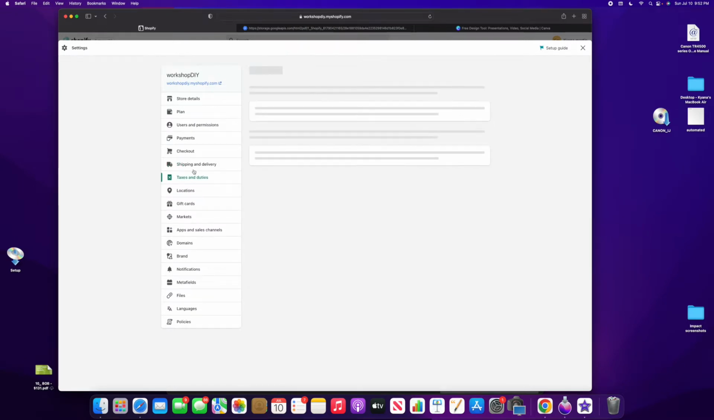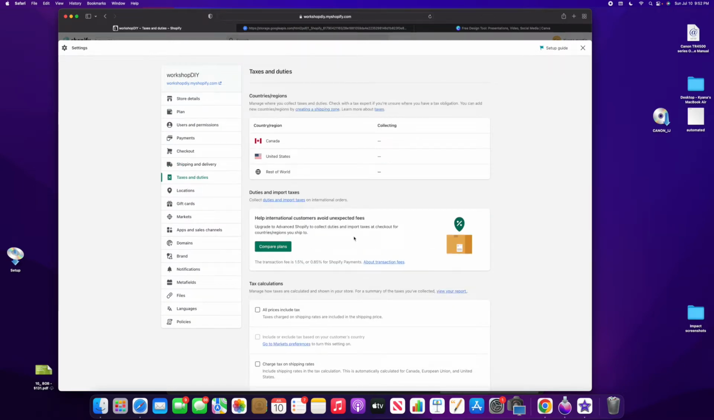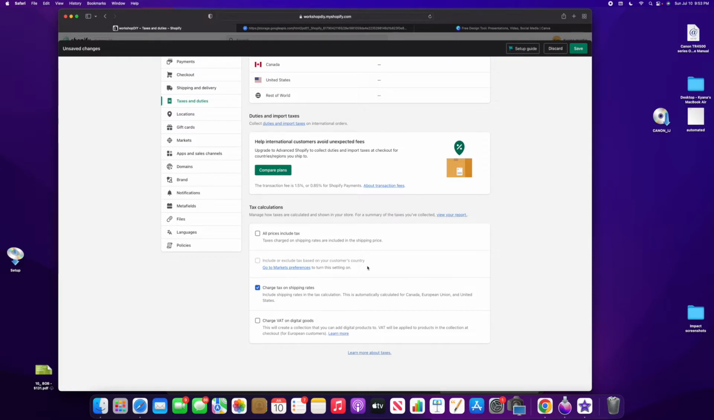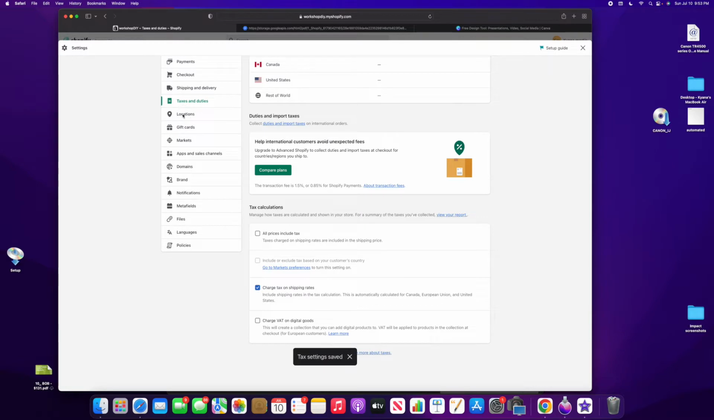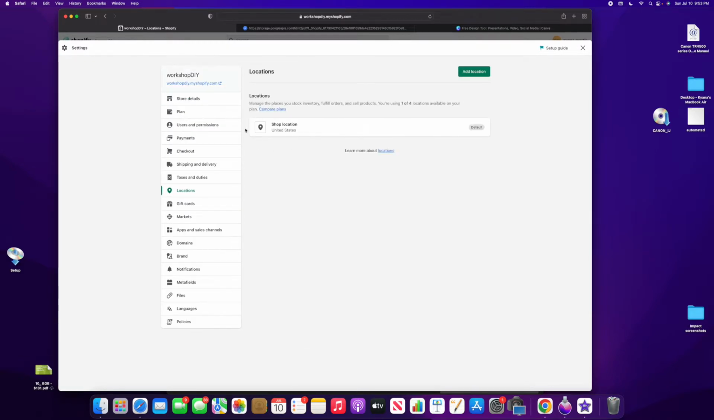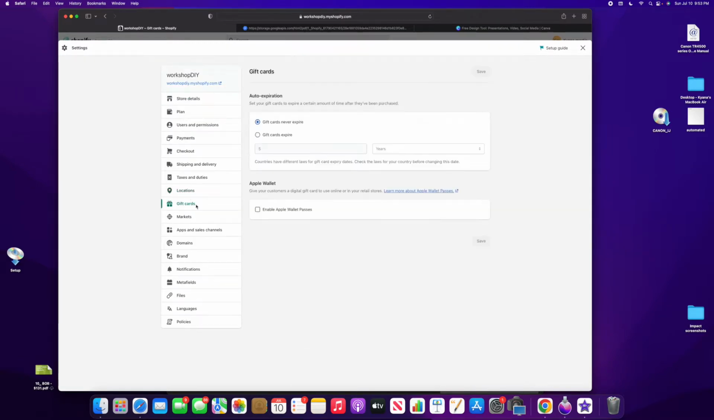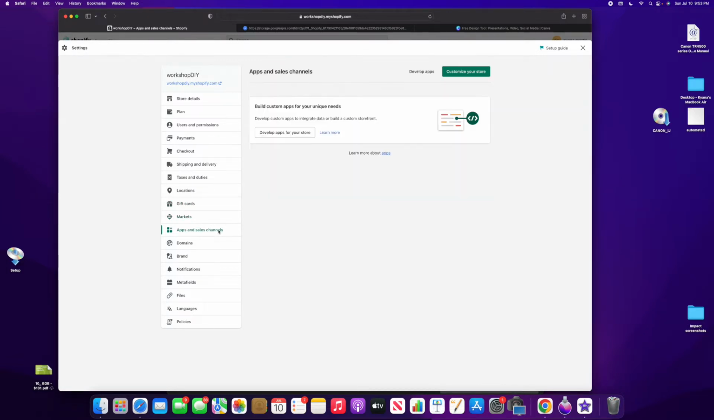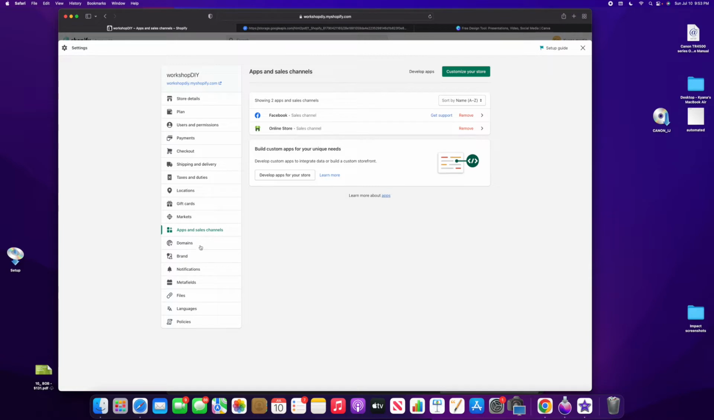Very much so detailed. Okay, taxes. Please get someone to help you with your taxes. I am not that girl. I love y'all so much. But all prices include taxes, and charge tax on shipping rates. I did not press that other one, but I should have. Locations, gift cards, markets, apps, and sales channels. We're going to go through your apps.